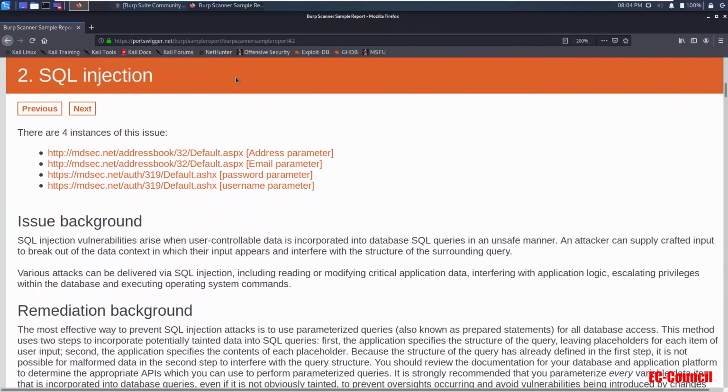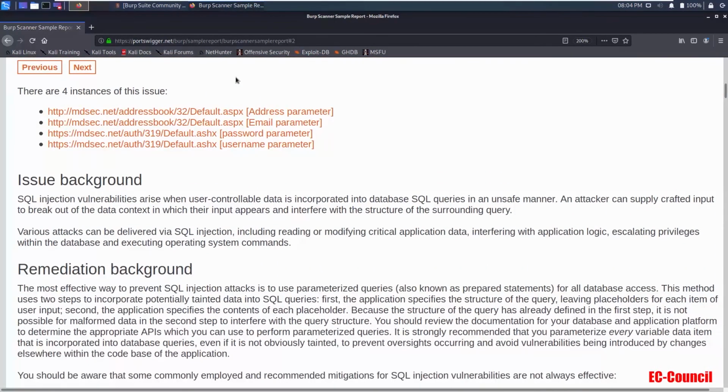Let me take the SQL injection attack. We know that SQL injection is a kind of attack where the attacker injects various malicious SQL queries into a web application to gather sensitive information or data from the database. If I check the issue background here, you can see SQL injection vulnerabilities arise when user controllable data is incorporated into database SQL queries in an unsafe manner. An attacker can supply crafted input to break out of the data context in which their input appears. It's very simple: we need to insert malicious SQL queries and gather data from the database. That is basically a SQL injection attack.